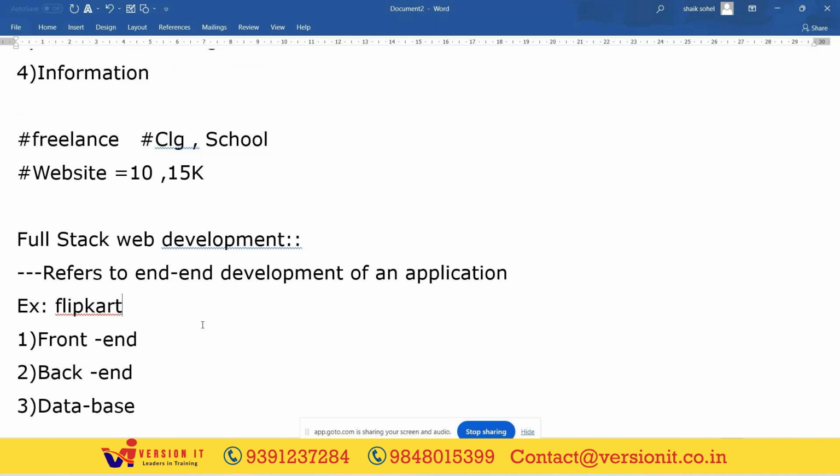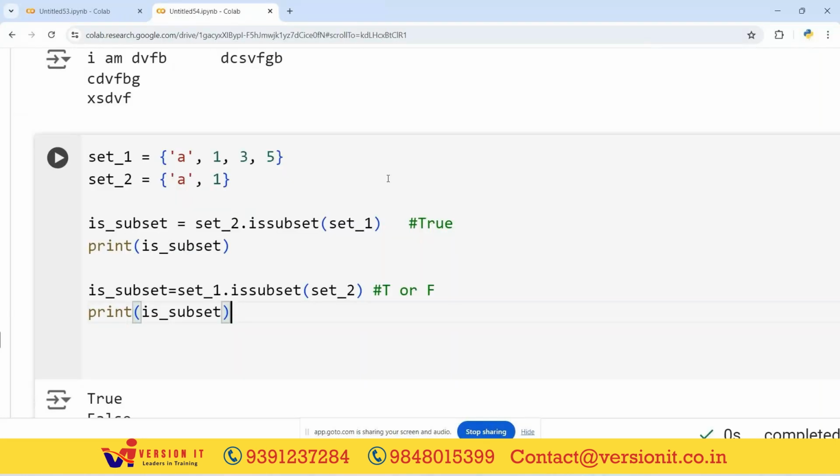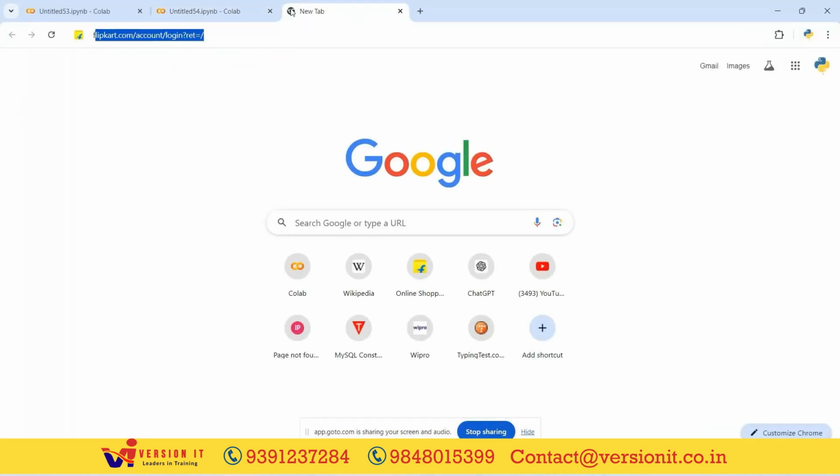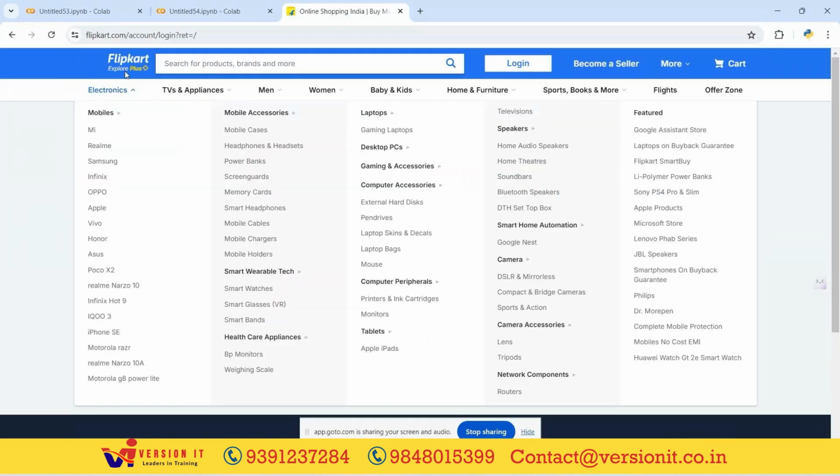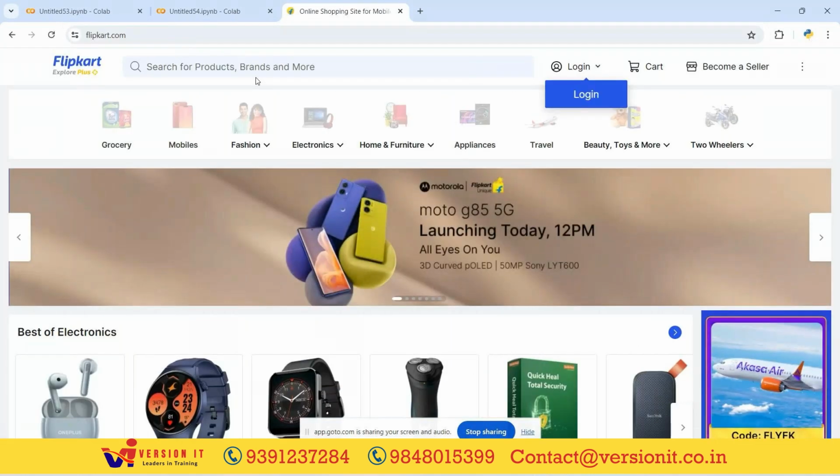We can call it a full stack. For example, we can take Flipkart. So Flipkart is an example of a complete full stack web development project. You are all familiar with these things. See it here. It is a complete full stack web development project.